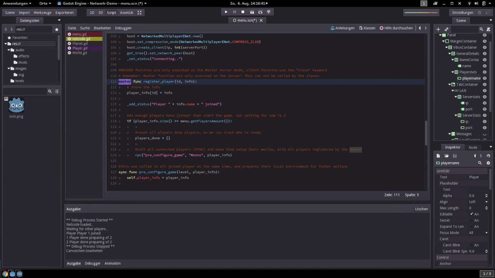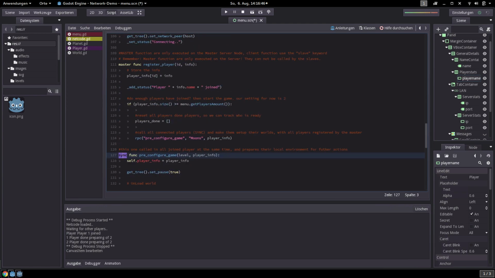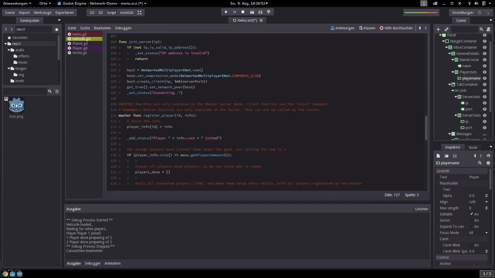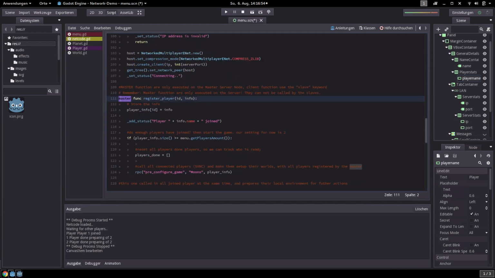These keywords like master, sync, slave or remote, I think that's handling the network stuff, are introduced in version 2.2. So what the master keyword does here is, Godot really supports this master-slave kind of network type. So I've got this master host that's getting the messages and broadcasting them to all the other players. This is the main idea.